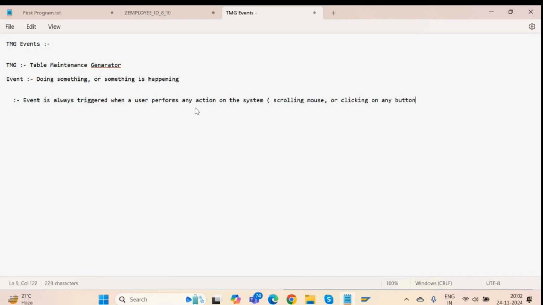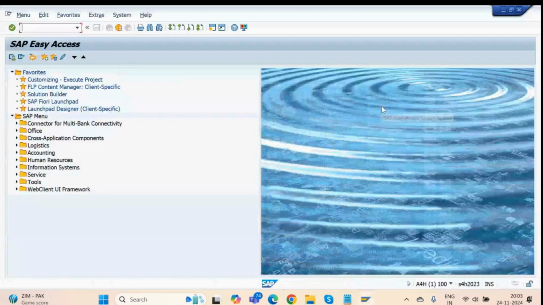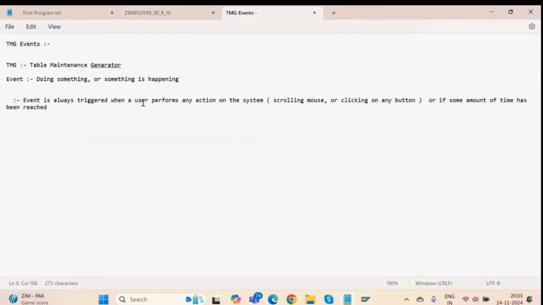or anything like you click on any button or perform any action, or if some amount of time has been reached. So if I let my system just stay open for 10 to 15 minutes and I am not performing any action over this system, it will be logged out automatically, right? It will be logged out automatically because of the setting that my basis team has given here: the amount of time it is taking, I eventually have to pay the amount to SAP. So to reduce that effort, if a user is not performing any action, what we can do is after 10 to 15 minutes let the system be logged off. So two ways any event can be triggered: if a specific action is being performed or a time is being reached, if some time has been reached.